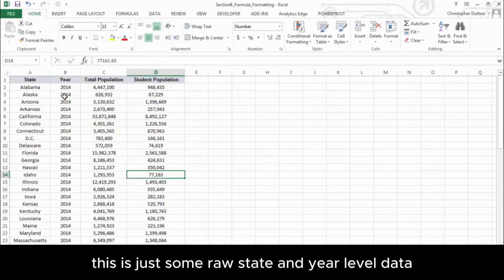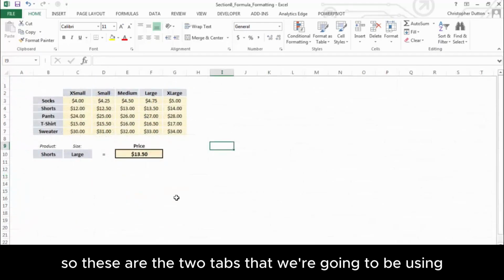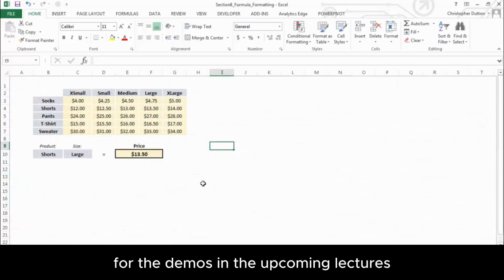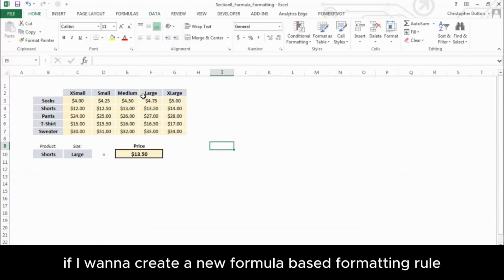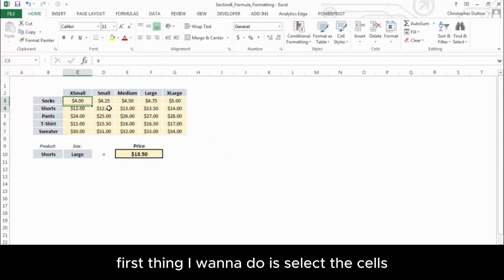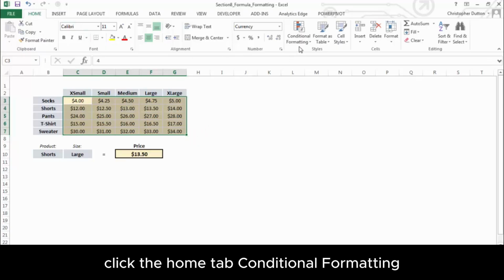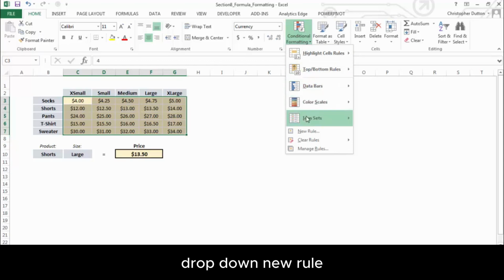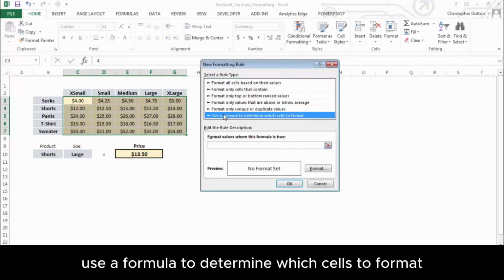This is just some raw state and year level data showing total population and student population. So these are the 2 tabs that we're going to be using for the demos in the upcoming lectures. So if I want to create a new formula-based formatting rule, first thing I want to do is select the cells where I want the rule to be applied. So in this case, I'll just select C3 through G7, click the Home tab, Conditional Formatting drop-down, New Rule, use a formula to determine which cells to format.